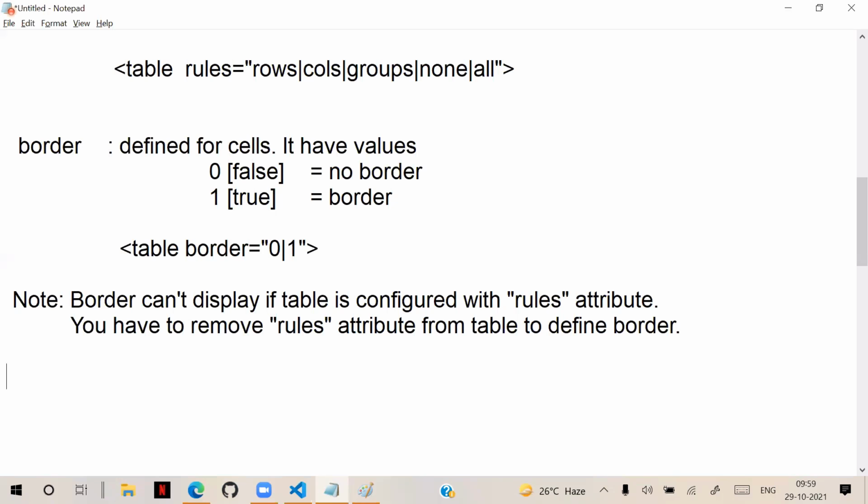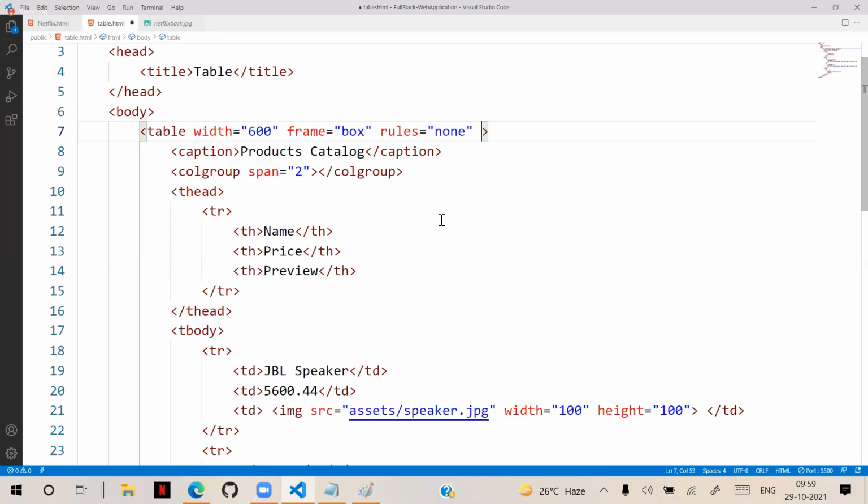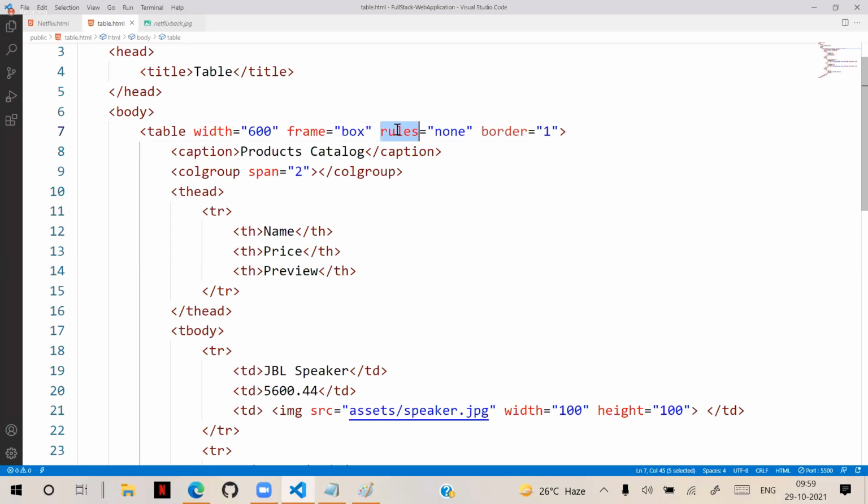You can see how this will appear now. I will give border as 1, and save this, and you see it is not coming. Border is not coming. Why? Because rules is none, but still border is not coming. That's what we discussed. Rules should not be there. That means you should remove these rules, then you can see that now border will come.